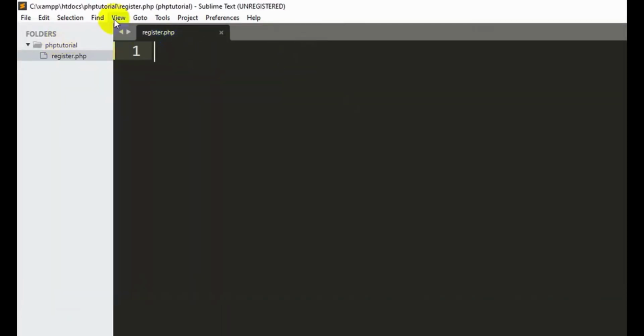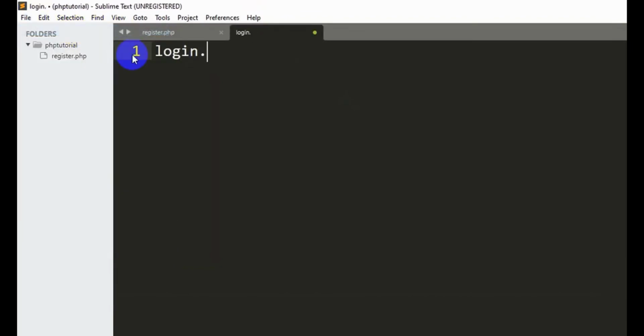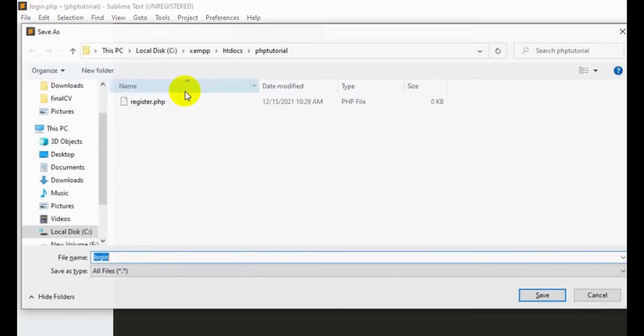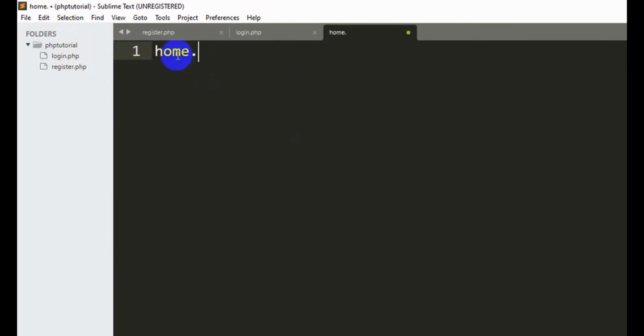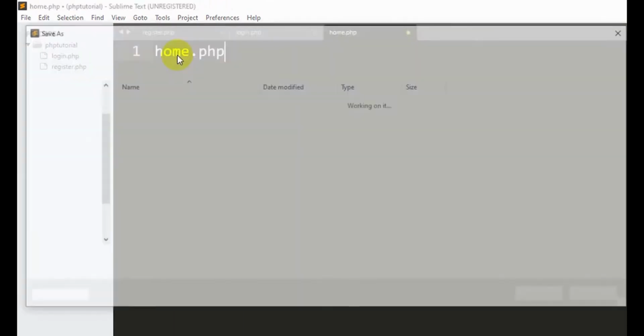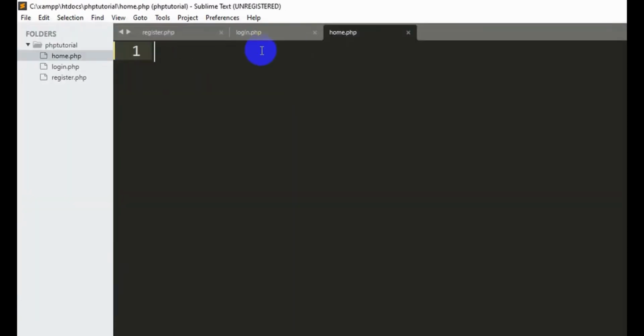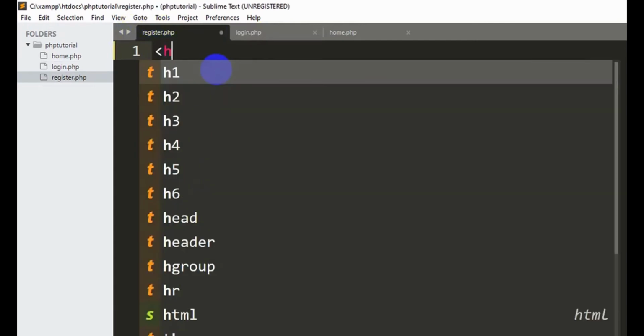After this, we'll create another file and it will be login.php, Control S, save. And the last one will be home.php. So after login, when the user logs in, it will take the user to home.php. So let's say here home.php, Control S, save. Here first of all we are going to make some design for register.php and login.php. So let's get started. So let me say over here HTML.